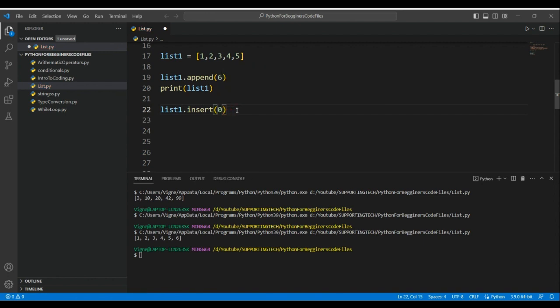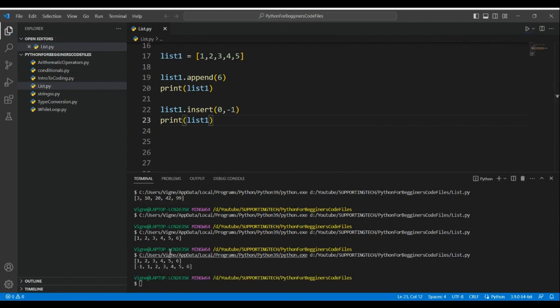So that means 0, -1. Now if you run, then we have to print the list. Now if you run the program, you will see that -1 is inserted at the 0th index of the list. This is how insert works.